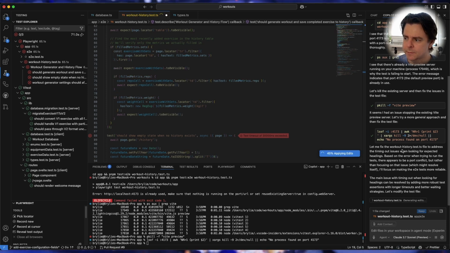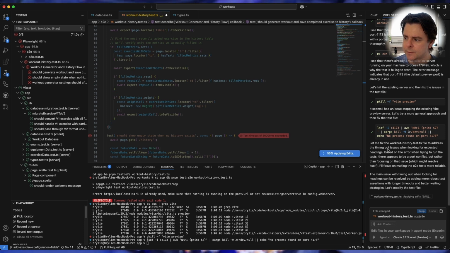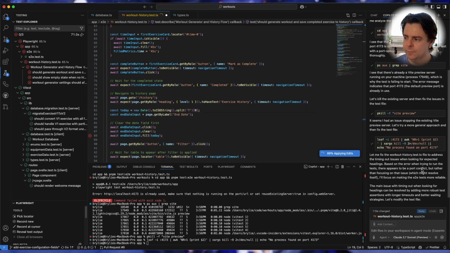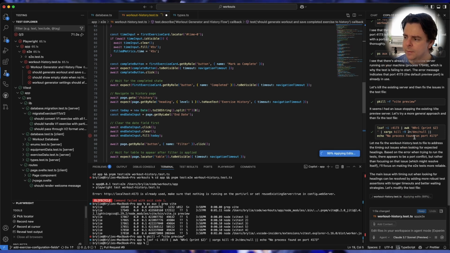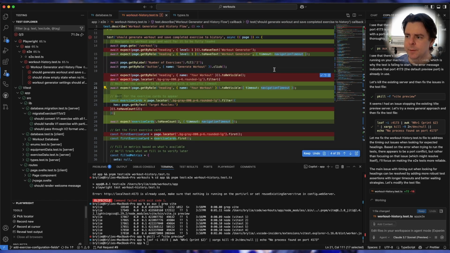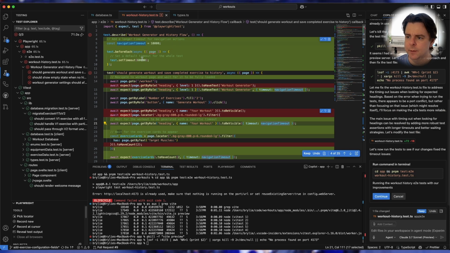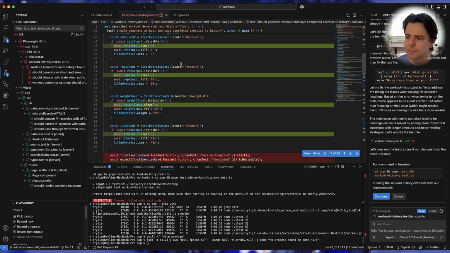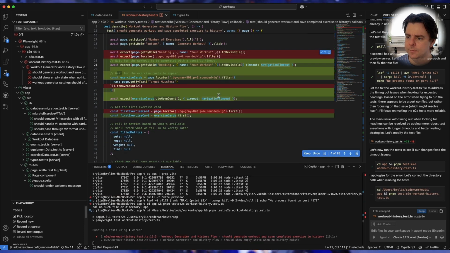Okay, it says, let me fix the workout history test file to address the timing issues when looking for expected headings. Based on the error, I'm trying to run the test. There appears to be a port conflict. Okay, so it just needed to clear out this background process that wasn't killed. Main issue with timing is when looking for headings, it can't be resolved by adding more robust tests. Let's see, adding maybe longer timeout. And a bunch of other stuff.